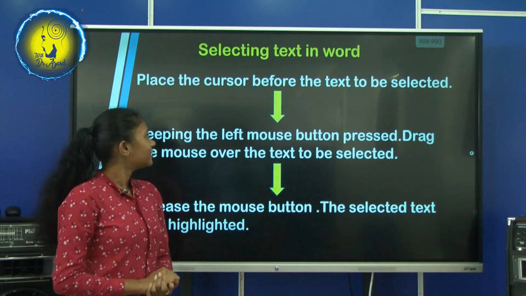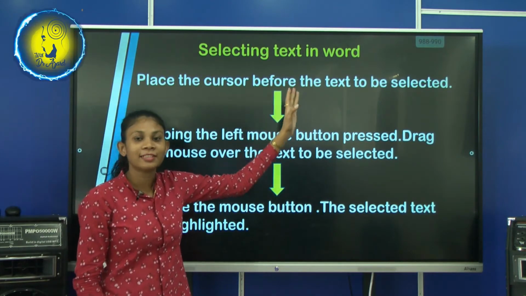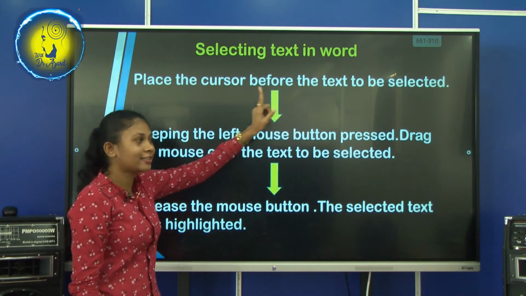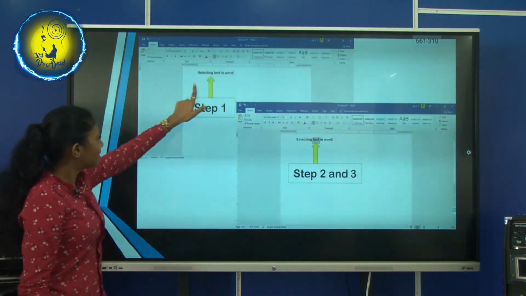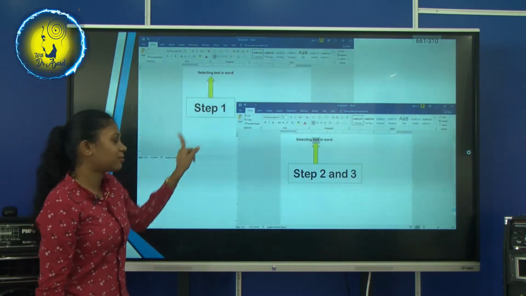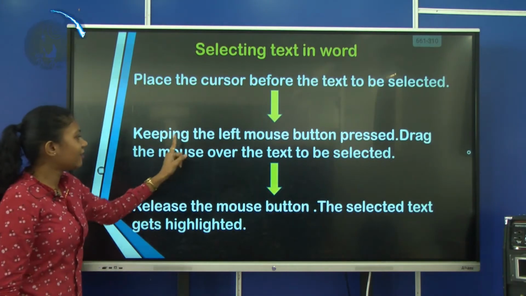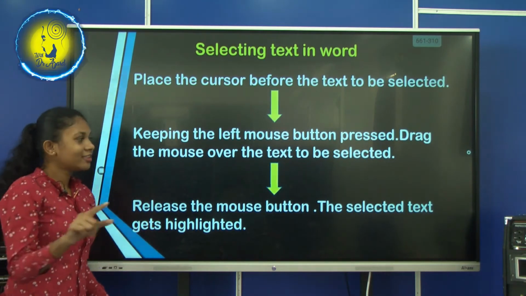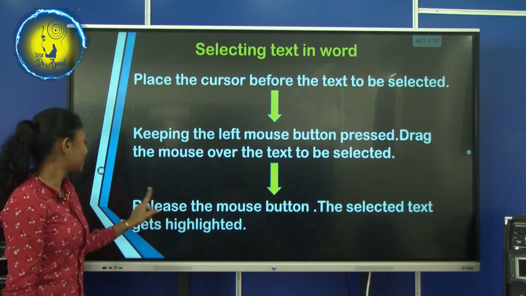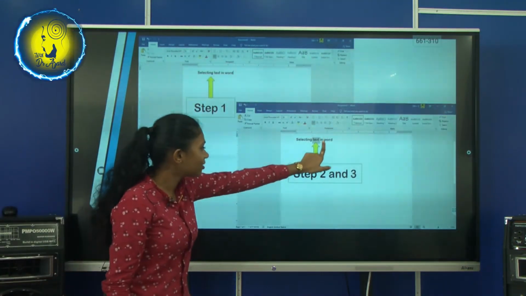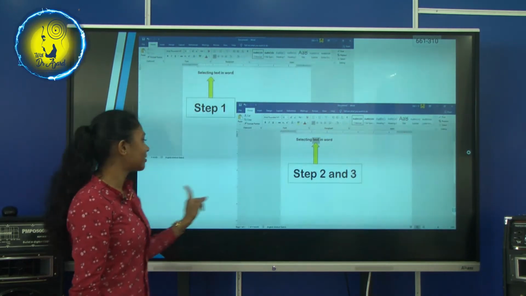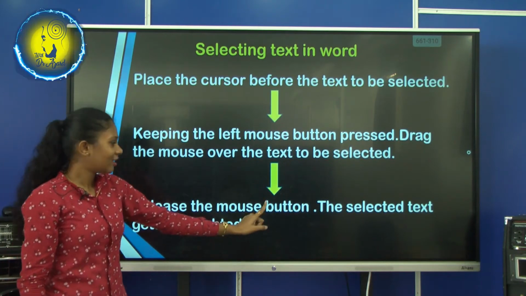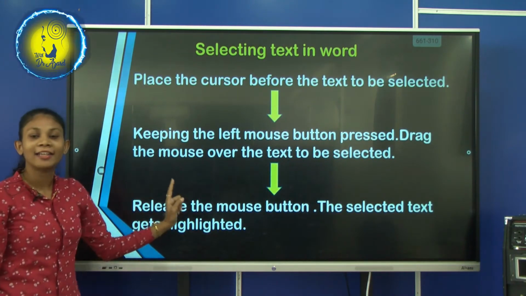Okay, now we will see how to select text in Word. Place the cursor before the text to be selected. See, this is the first step. Keeping the left mouse button pressed, drag the mouse over the text to be selected. So then, release the mouse button. The selected text gets highlighted.